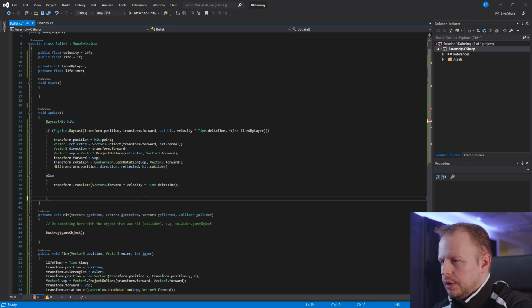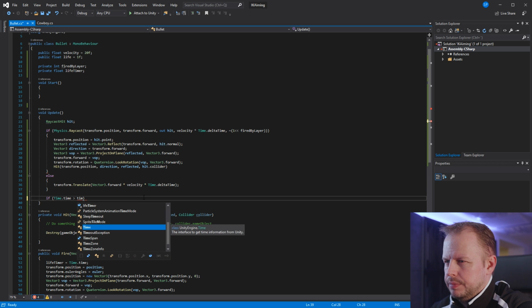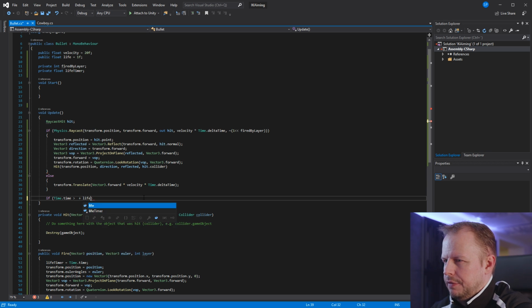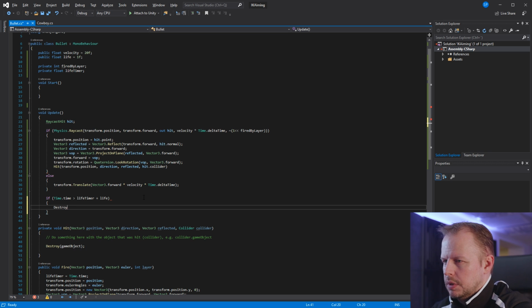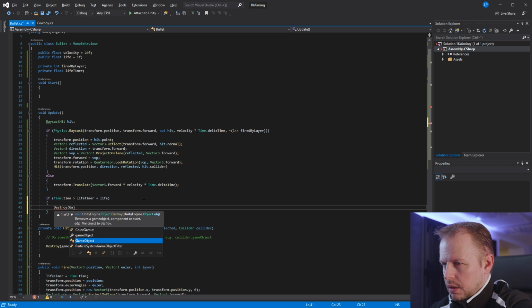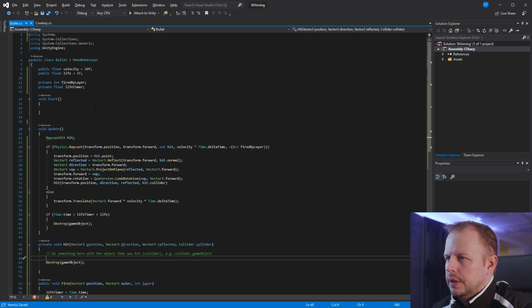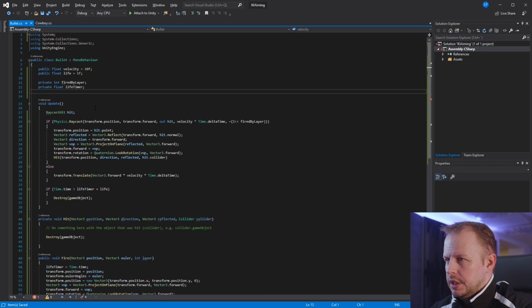Okay, the last thing we needed to do here is to expire this object. So if the time is greater than timestamp, life timer plus life, then we destroy this game object as well. There we go. A lot of code for this bullet here, but now it's finished finally. The bullet itself is finished, but we also need to fire the bullet.